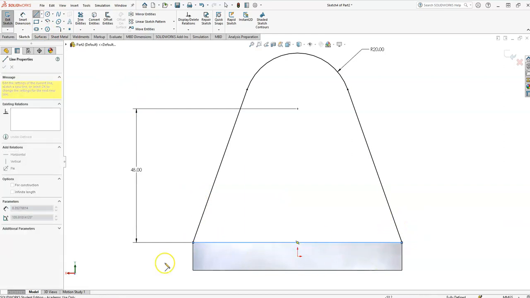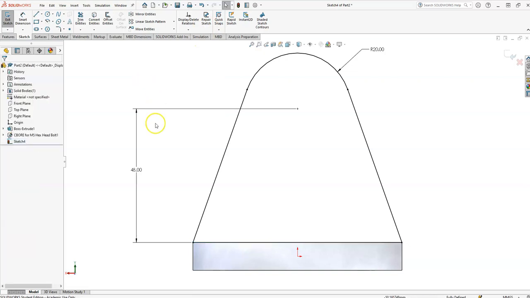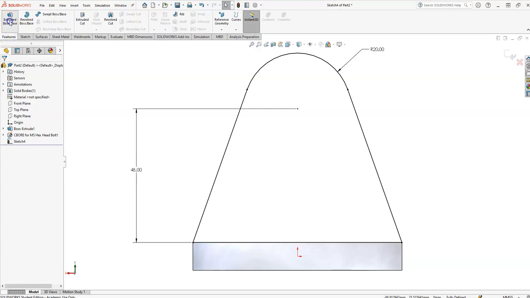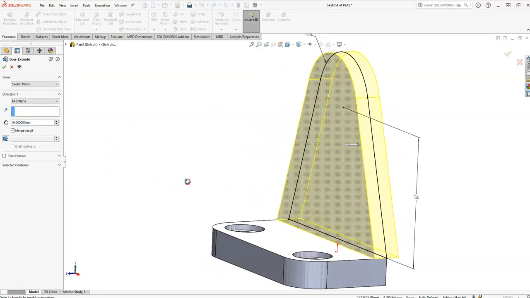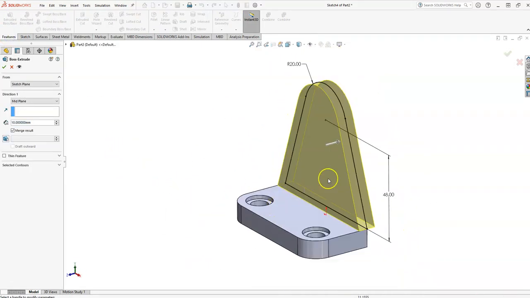But I've now added my extra line here. Escape, get rid of that. So I click select, do the same thing. I've now got a closed sketch, which means that when I go to my features and extrude, just rotate to check we're going in the right direction here. It's not going to be a thin wall extrusion, it's going to be a solid extrusion here.